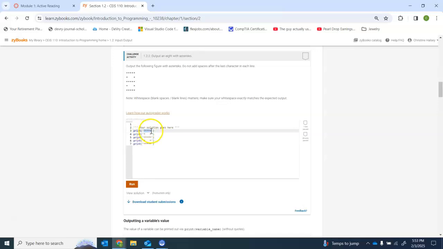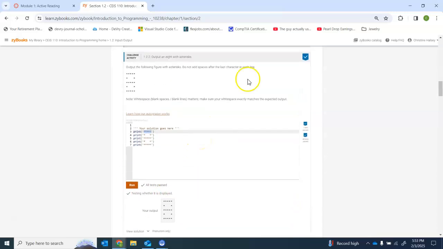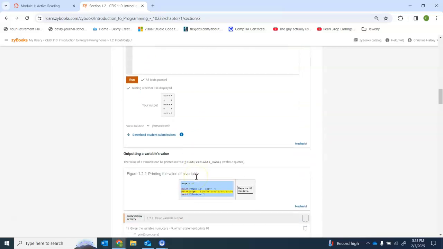You can use the one above it to judge where you have the 1 at the beginning and the 1 at the end. And then you have 3 other print statements to finish forming that figure 8. And you hit run once you're done. And if it comes back and says all tests pass and you get your check mark over here, then you're good to go.